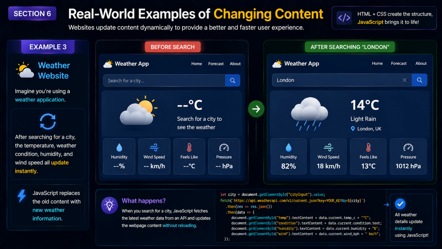Example 3. Weather website. Imagine you're using a weather application. After searching for a city, the temperature, weather condition, humidity, and wind speed all update instantly. JavaScript replaces the old content with new weather information.